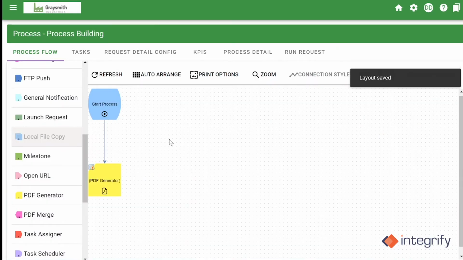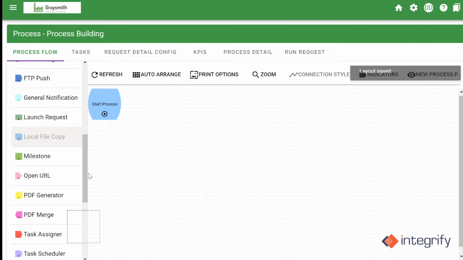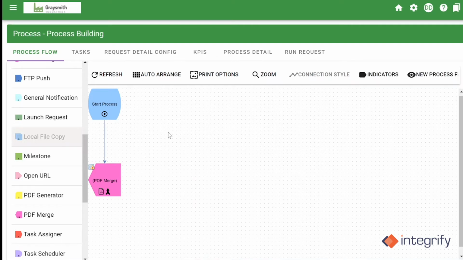The next one we have is a PDF generator task. This is going to populate a PDF form with values from Integrify or data entered on an Integrify form. PDF merge is going to give administrators a way to combine up to 5 PDF documents into a single file. So these PDFs can be uploaded or created using our PDF generator task.